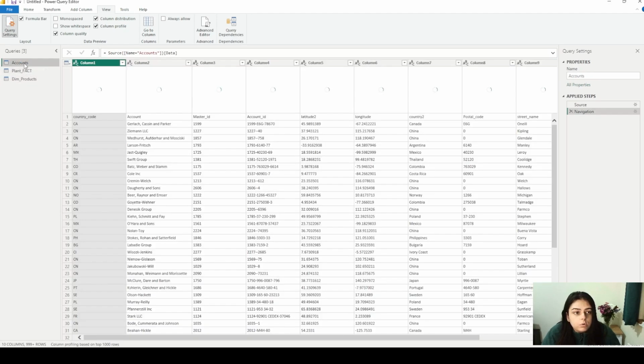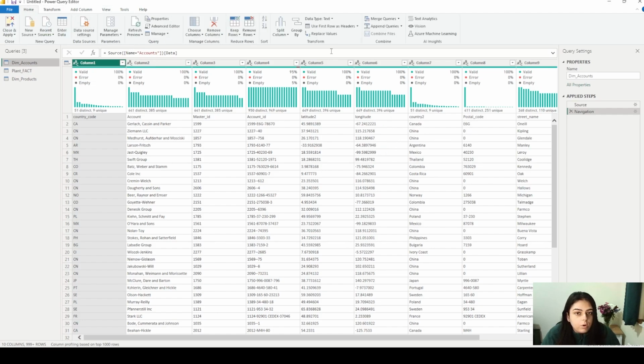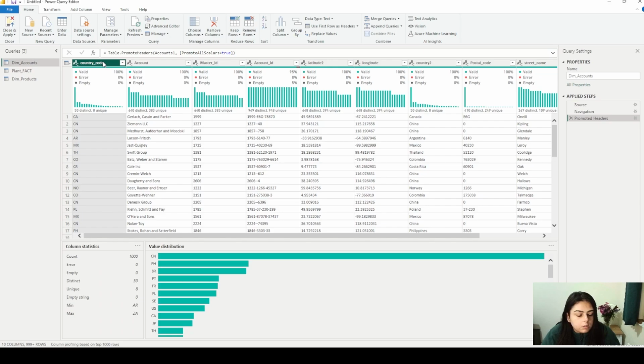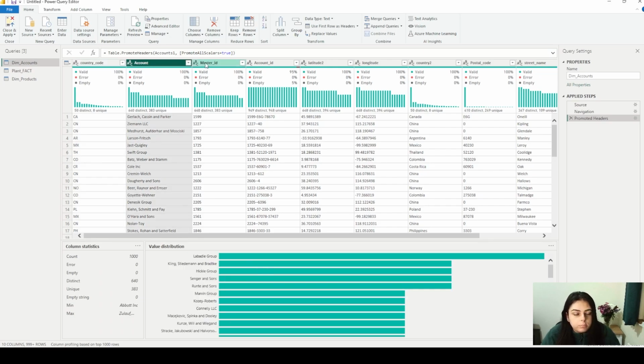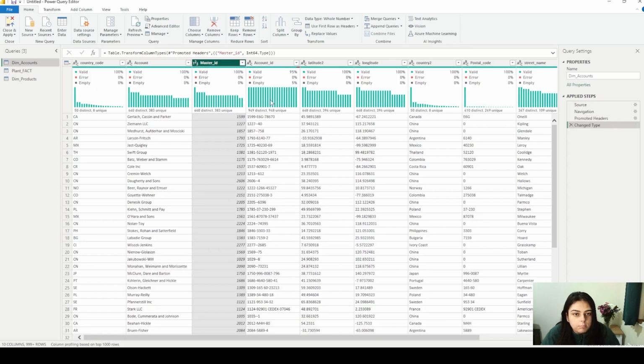Now let's go to accounts. I'm changing the name of the table by simply double clicking on its name, and calling it dim accounts. Now here also you would see that I want the first row to be considered as the header. So I am just clicking on use first row as header. Now country code, let's check the data type. So I'm okay with text. Accounts, I'm okay with text. Master ID, okay. Change data type, I'm taking it as whole number.